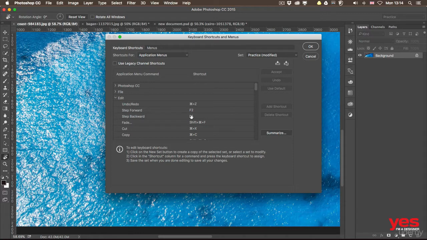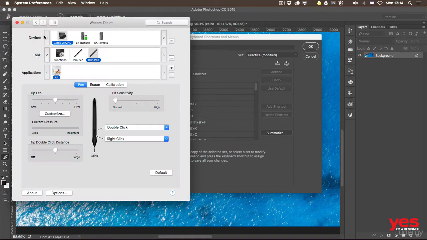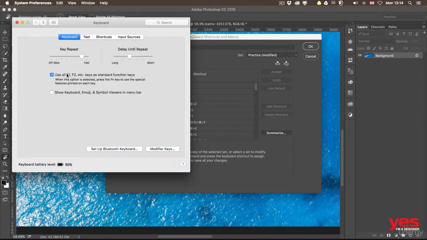If you are a PC user, then you can just set this up straight away without any issues. If you are a Mac user, you also have to make sure that under the system preferences, you go to keyboard options. So let me just switch to keyboard, and you make sure you turn on this option, to use all function keys as standard function keys. That way you can use them in Photoshop on their own to go back and forth.